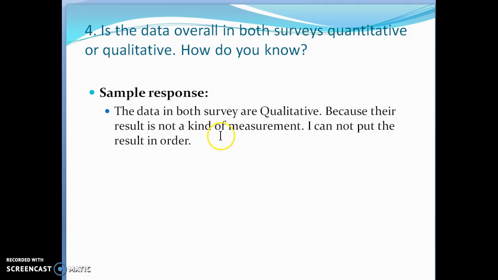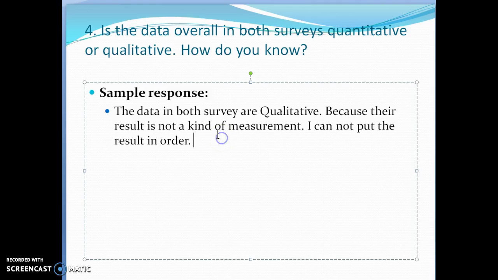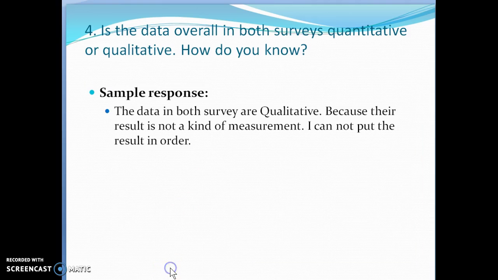Number 4, is the data overall in both surveys quantitative or qualitative? How do you know? In my previous office hour recording, I talk about these 2 kinds of data. Basically, quantitative data you can count, you can put them in an order, and they are measurable. Qualitative data are data that say yes or no, is or is not, I agree, disagree, red, white, and blue, things that cannot be put in order. So the survey results in the surveys I picked are qualitative data.